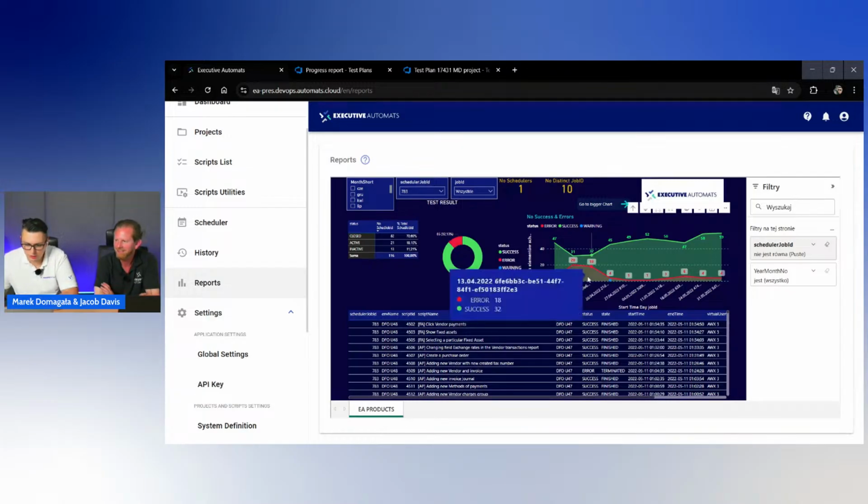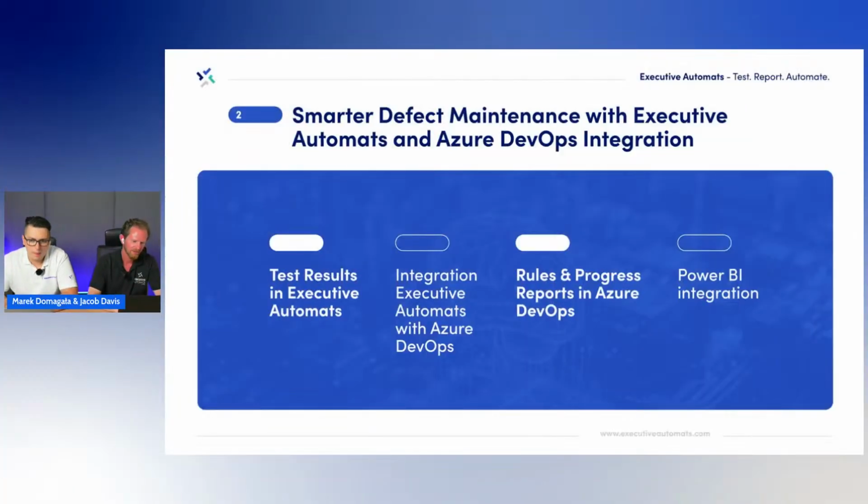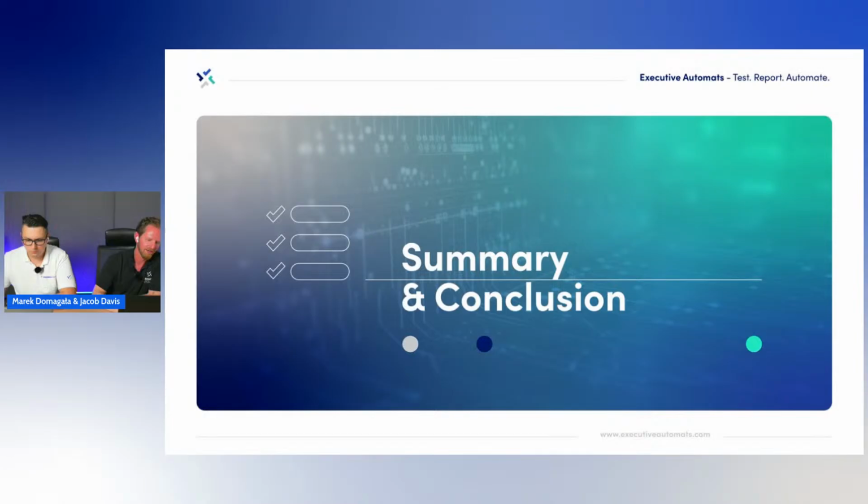Pretty much that's it from my side in terms of showing my screen. So maybe we can summarize a bit. Yeah, come back here. Bring back up the agenda.